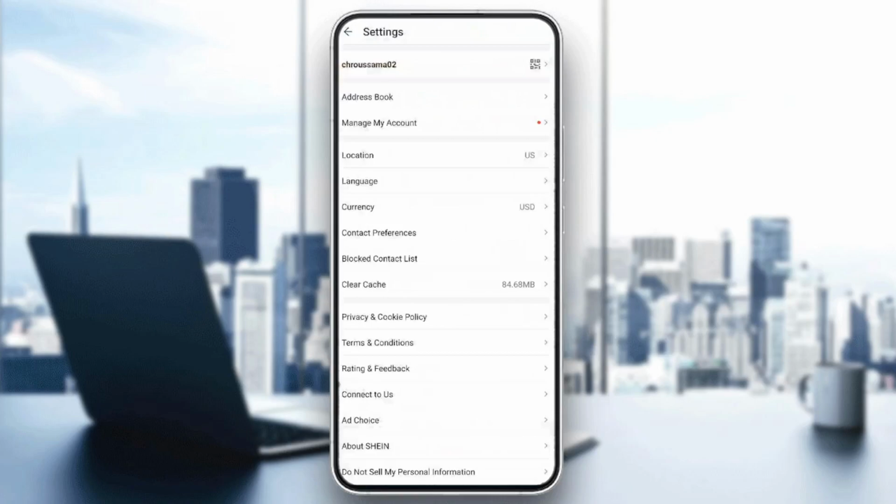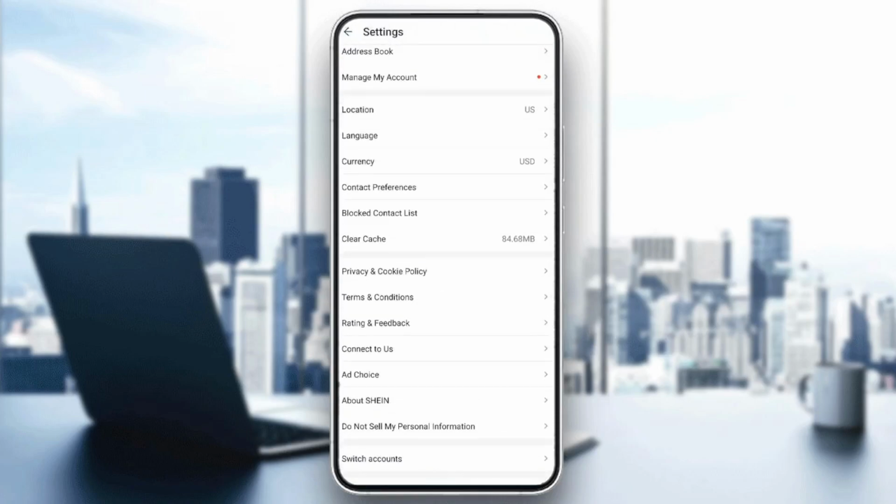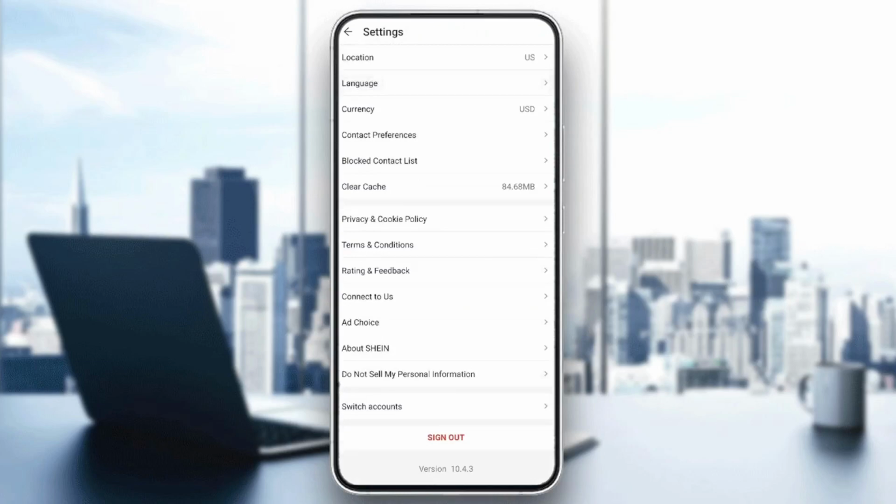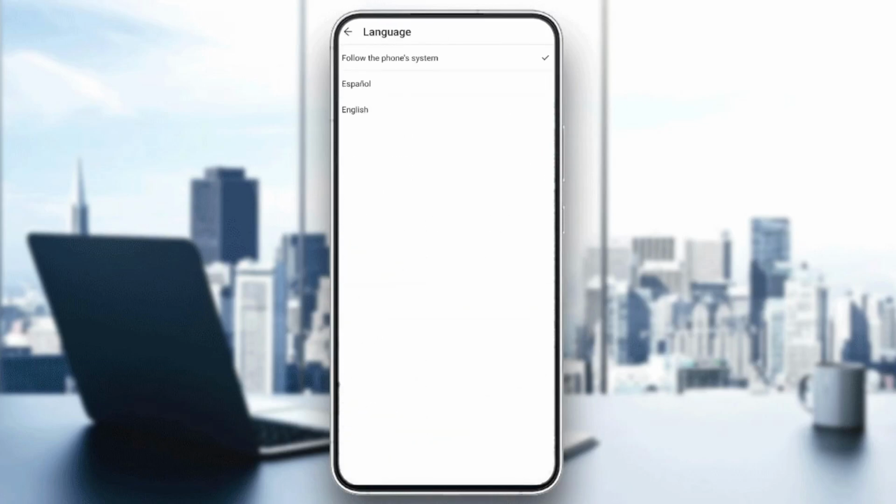So once you're here in the settings, scroll down a little bit. Right here, you're going to find address book, manage my account, location, and under it, you're going to find language. Go ahead and click on language. And right here, as you can see, guys, you're going to find all of the available languages in your country.